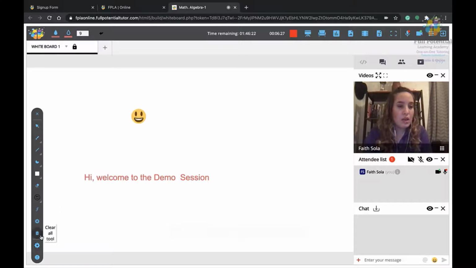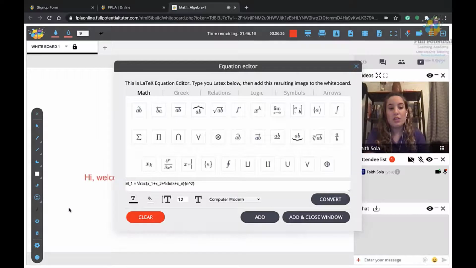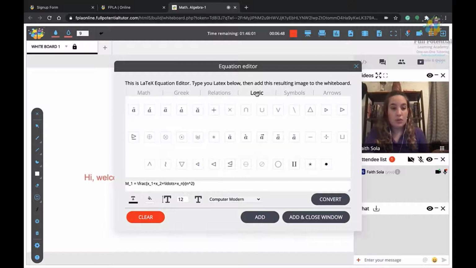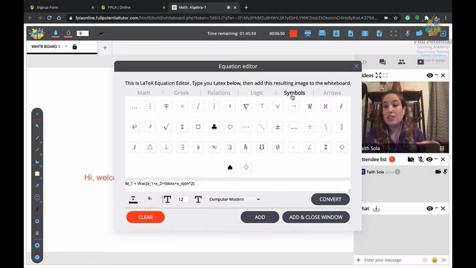Okay, let's see, under that we have the LaTeX tool. This is particularly useful for math. If you want to choose a formula, let's say that we're doing calculus, or we're using some Greek numbers, or whatever the case may be, we'll be able to use this tool to add any of the necessary formulas that you can't really type on your own.